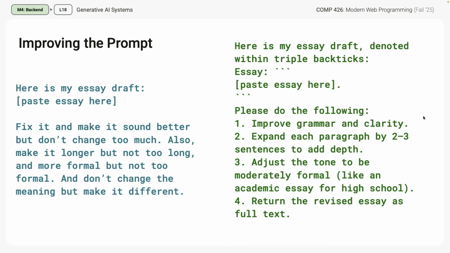3, adjust the tone to be moderately formal, like an academic essay for high school, right? Very specific. 4, return the revised essay as full text, right? Is the output of what it should be. So this is an example of maybe one way that you might write a better prompt, but there's various ways of doing so.